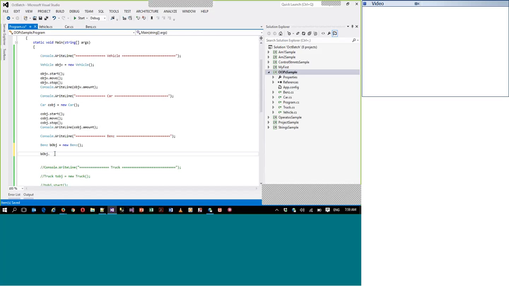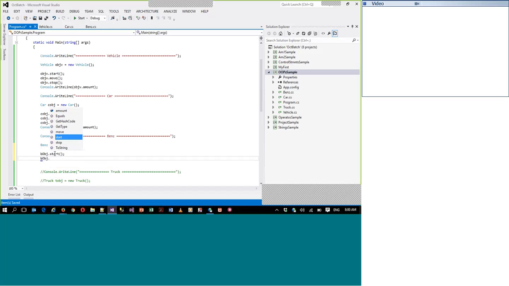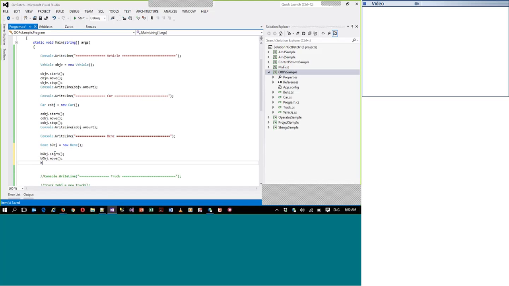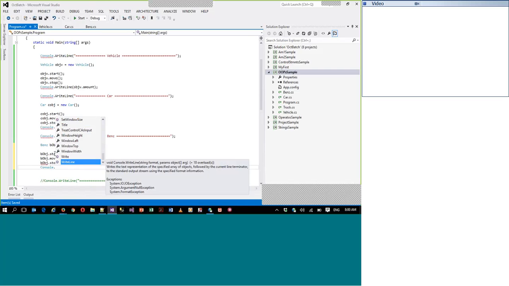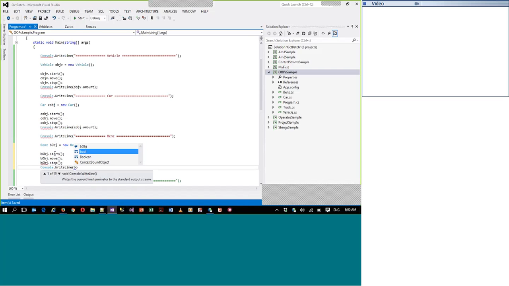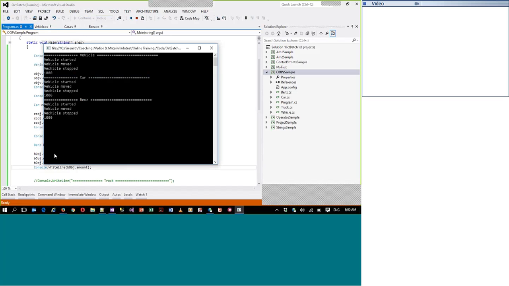You can see obj dot, let's say you have start. Right? Obj dot you have move. Obj dot you have stop. And also we have print obj dot amount. Right? So now when I run it, you'll see even for Benz we are getting vehicle started, vehicle moved, vehicle stopped, and so on.